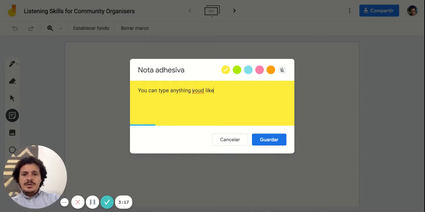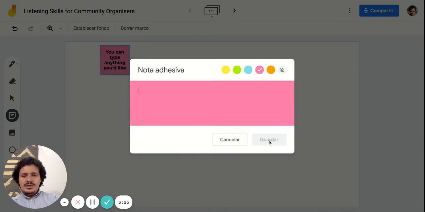And once you finish typing, if you'd like, you can then change the color of the poster you're going to use. I quite like the pink, so I'm going to select the pink. I'm going to click on keep, okay, or save. And then it's going to give me an option to write something else. So I can write another one.